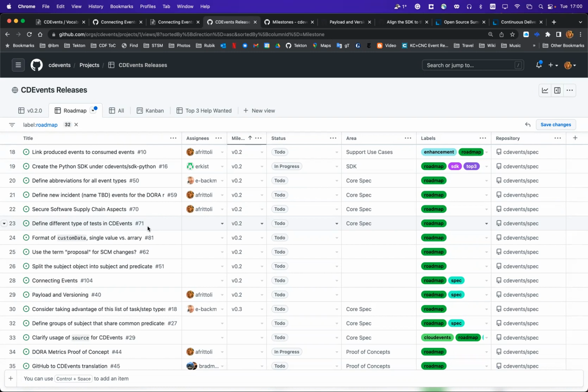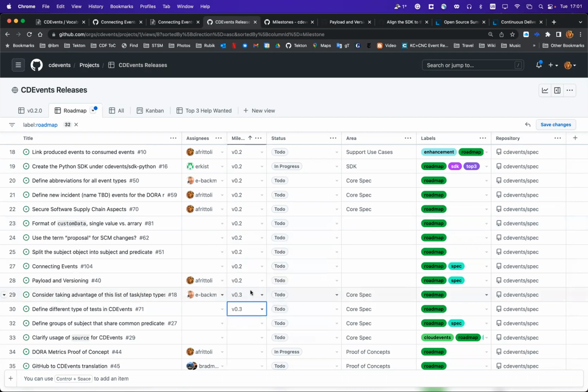So I think this is an area where we should expand, but I don't think personally I would be able to do any work on it in 0.3 unless someone says, okay, we really want to implement CDEvents and we need this data. Yeah, I'm fine with moving it to a later release. Okay.